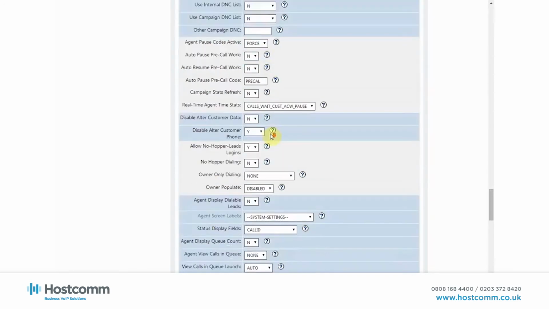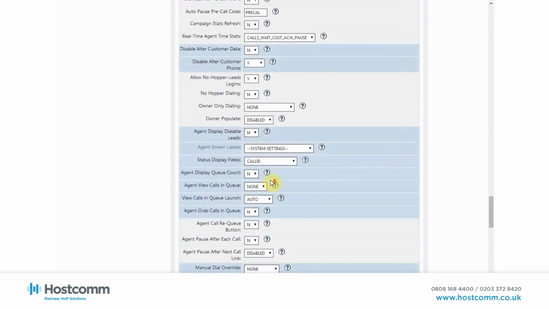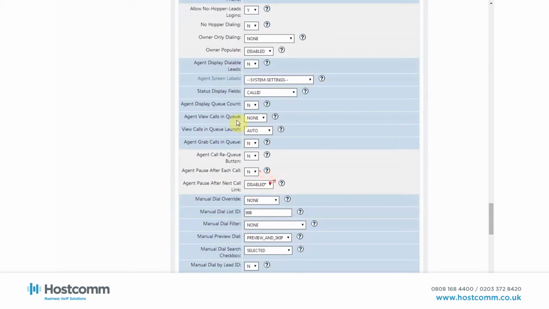We can enforce and set up agent pause codes here. I'll show you how to do that a little bit later. We can give the agents the ability to alter customer data or the customer phone number or not. And we can tweak the agent interface here to make it informative or dumb it right down, depending on how you want to run your campaign.